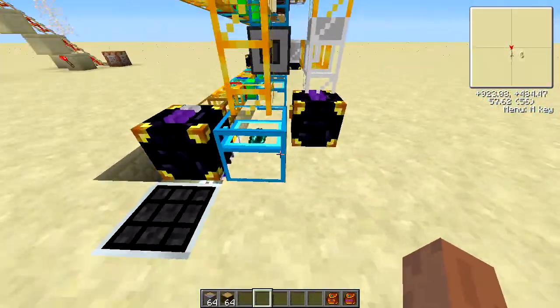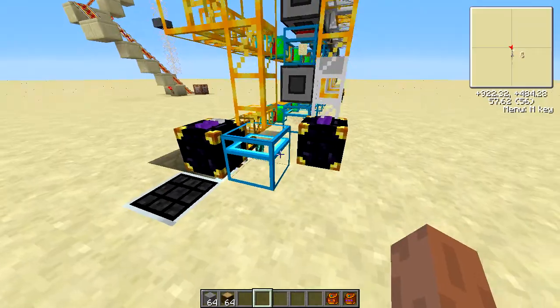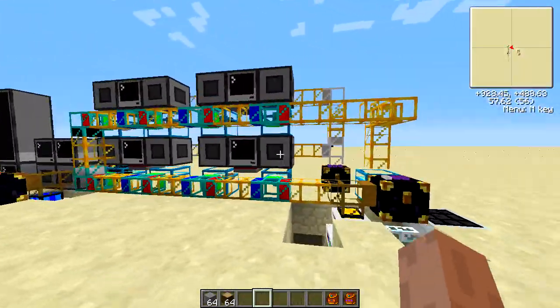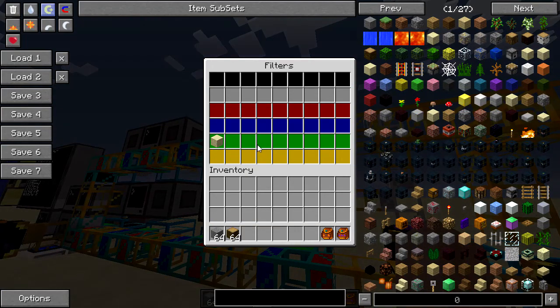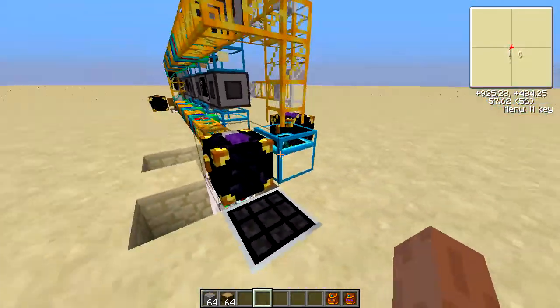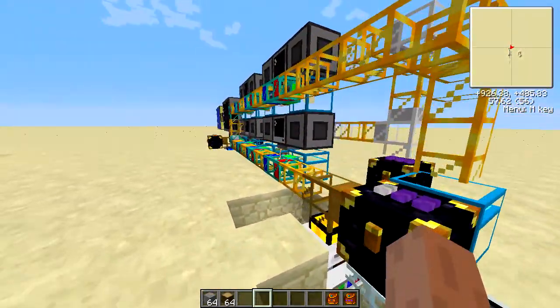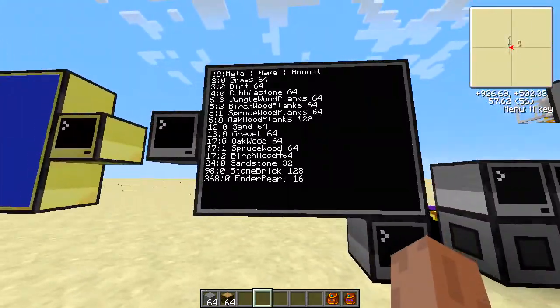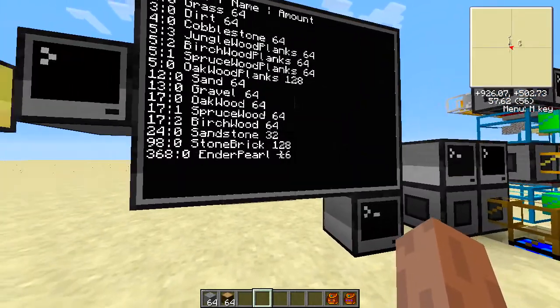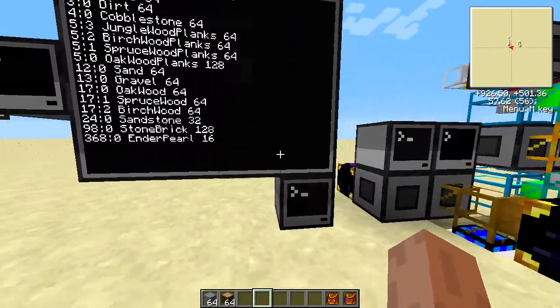They end up here right now, which I can't extract from because within the diamond pipes I didn't set up somewhere, that's the overflow. Coming over to the ticker, you can see it got updated. I now have 16 enderpearls.